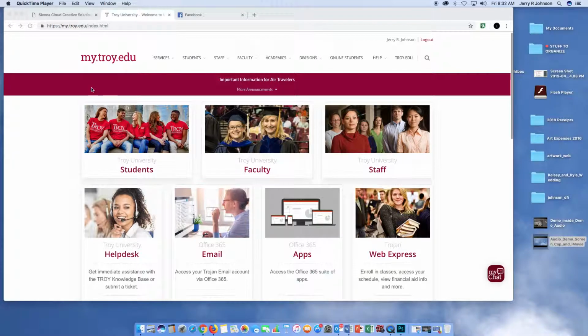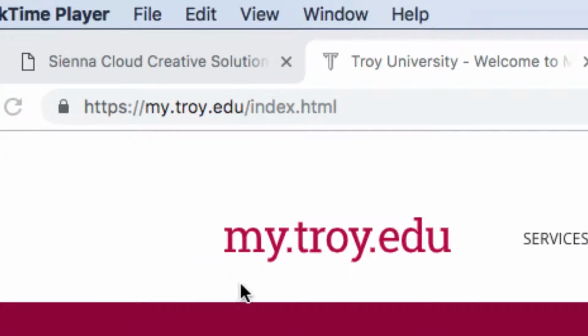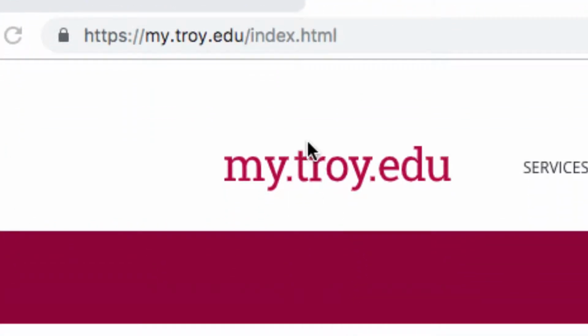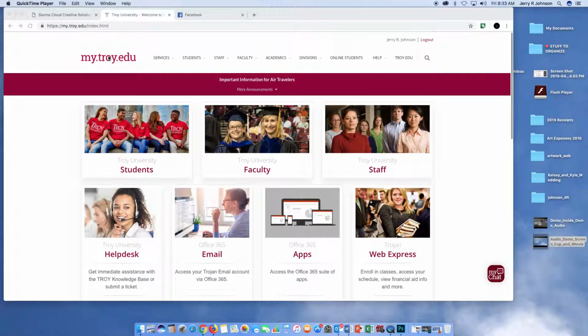For example, if I wanted to look closely at mytroy.edu here in the upper left hand corner, I can actually just zoom in right like this. And if you notice, the entire screen is zoomed in. The cursor is larger, so you can actually make a point. And this might help you with some of your video tutorials. It doesn't happen by default on a Mac.